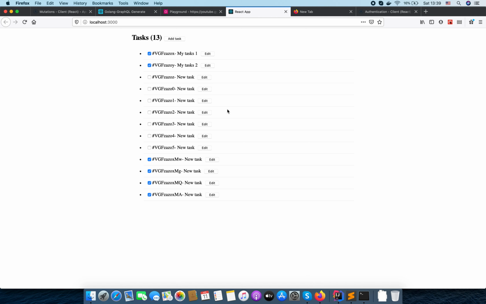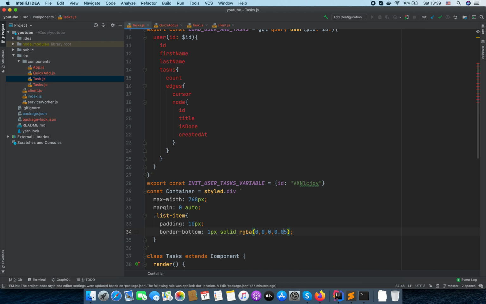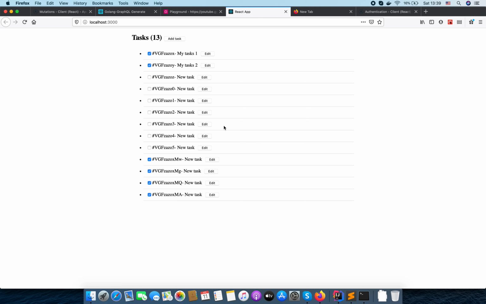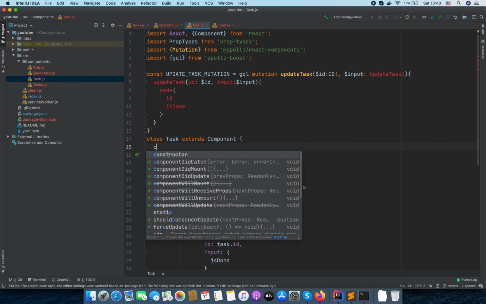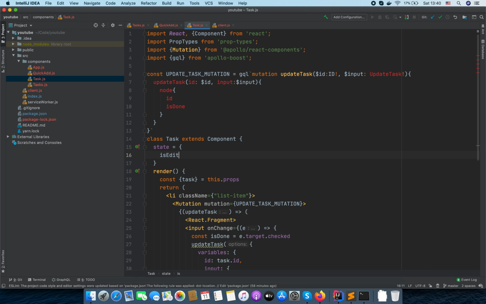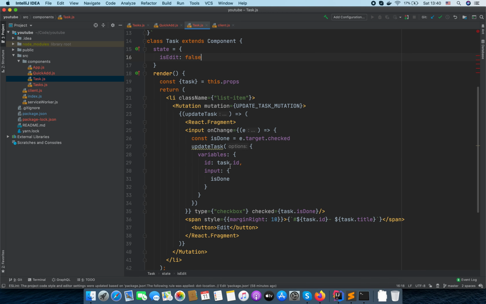So we have a border, right? Okay, so good. Now we have an edit button. So on click of the edit button, now I think we can do it right here by making a state. Inside this we have an onClick. We can set state, either edit true.